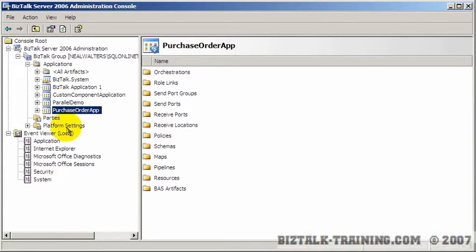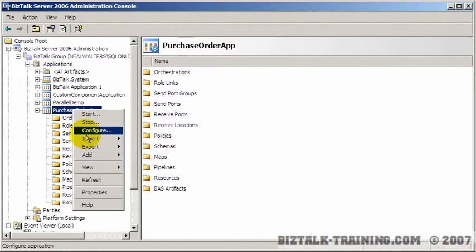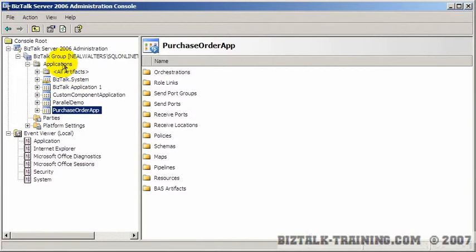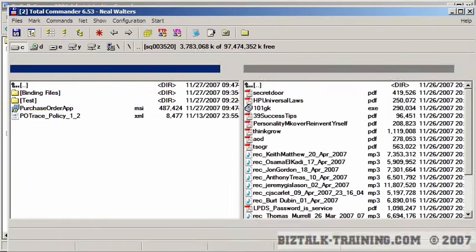The ideal way to test this would be to have two BizTalk servers on two different machines, and you would go to a virgin machine that doesn't have anything on it, and you would import this purchase order application. So I have two ways to demonstrate this on my test laptop. I could either delete the purchase order application and then re-import it, or I could try to import it under another application name. So there are actually two steps to running the MSI.